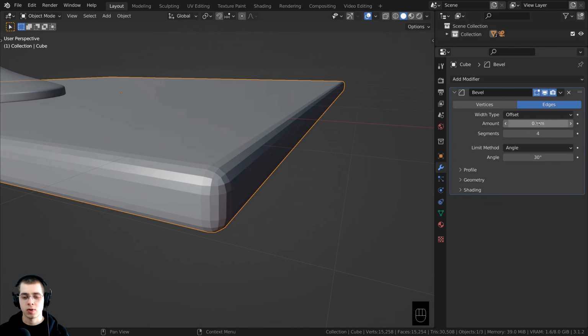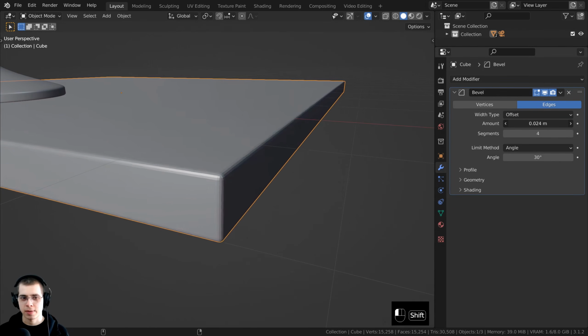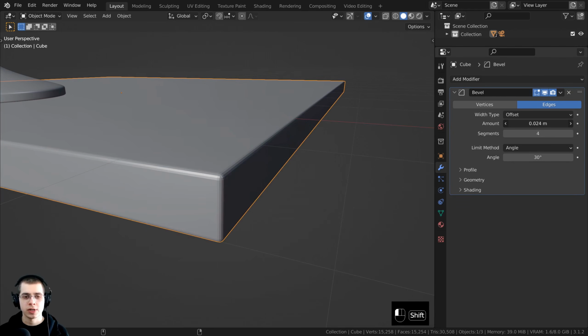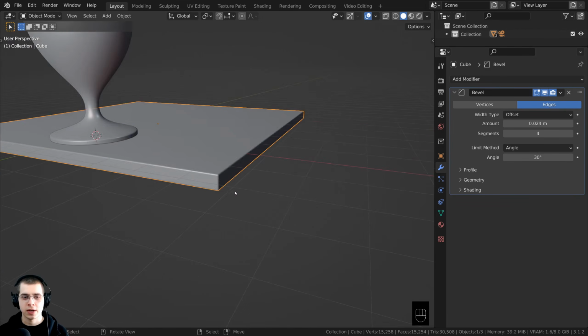So I'm just going to hold down the Shift key and then drag this amount value, and when you hold down the Shift key and drag the value, it's going to make the movements more sensitive. So I'm just going to drag this pretty small so that there's a little bit of a bevel there on the edges, just like that.